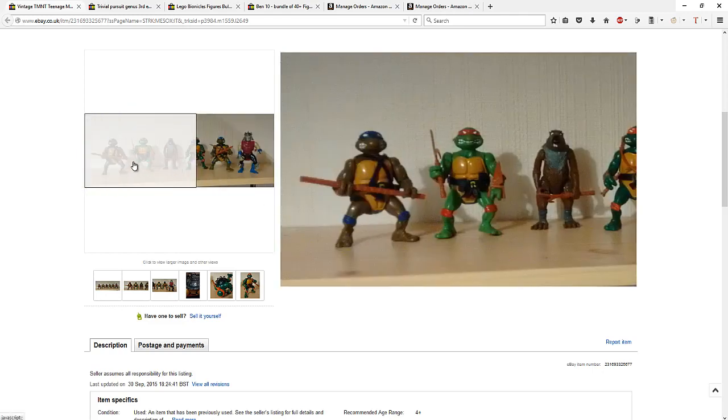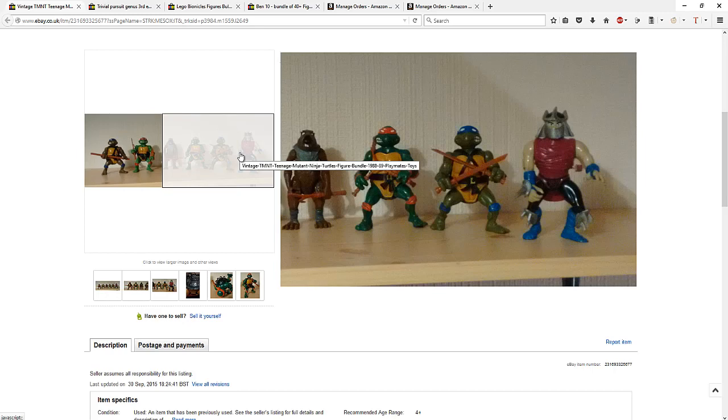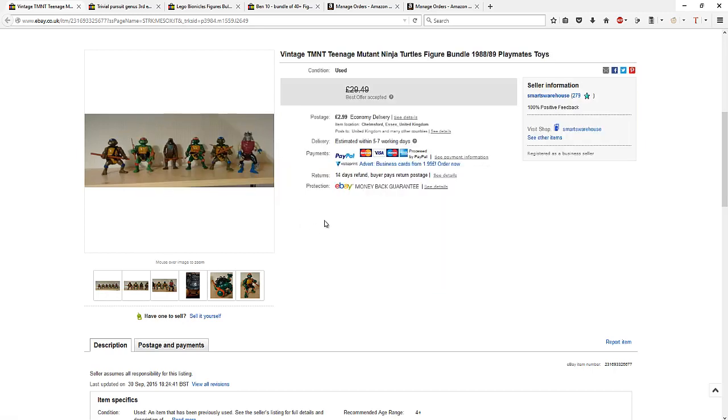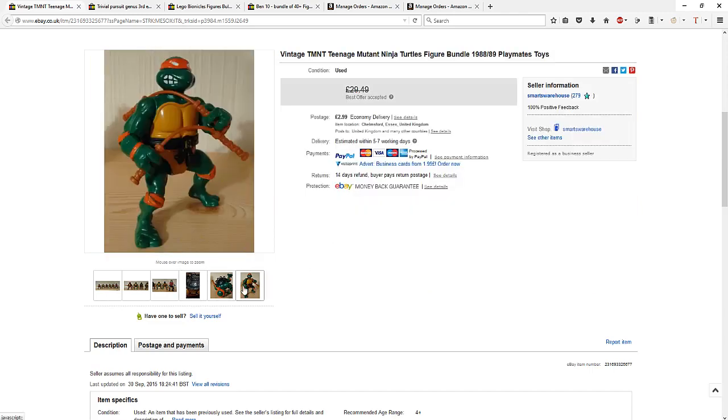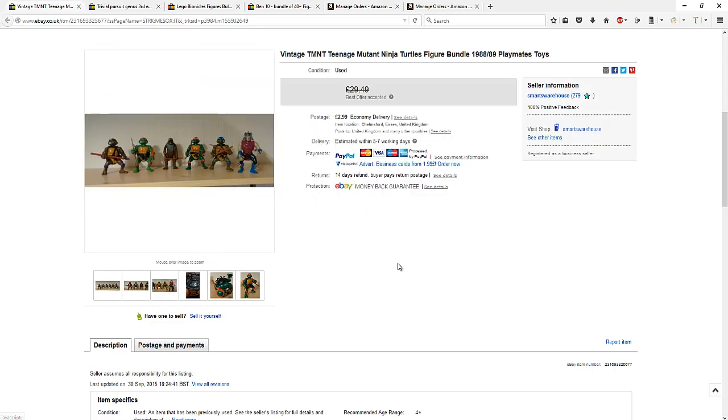I spent £18 on these, but that was with other figures. So I'm already up by about £20 on these by selling this lot. So I'm all right with that. They don't go for as much as I was expecting, but still profit, still good money. So yeah, I'm happy with that. That's 25 plus 2.99 postage.